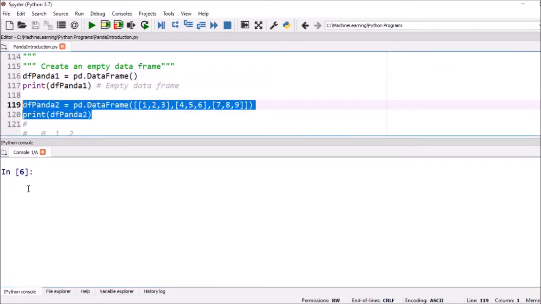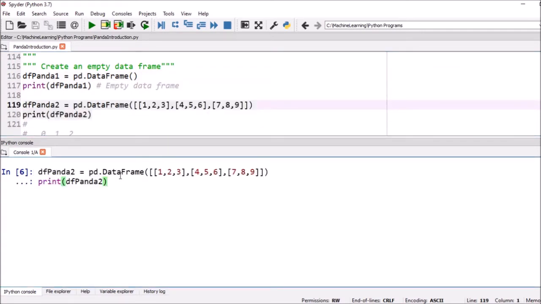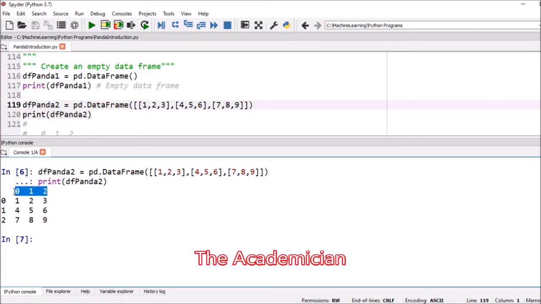Next, we can see another pandas data frame example. Inside the data frame, we mention a list of lists, where inside that, the lists 1 2 3, 4 5 6, 7 8 9 are there. Here df_panda2 is the name of this particular data frame, and we want to print it. We can execute it. Now we can see that in this way we can create a two-dimensional data frame. Here 0 1 2 are the column indices, and 0 1 2 are the row indices, and these are created automatically.